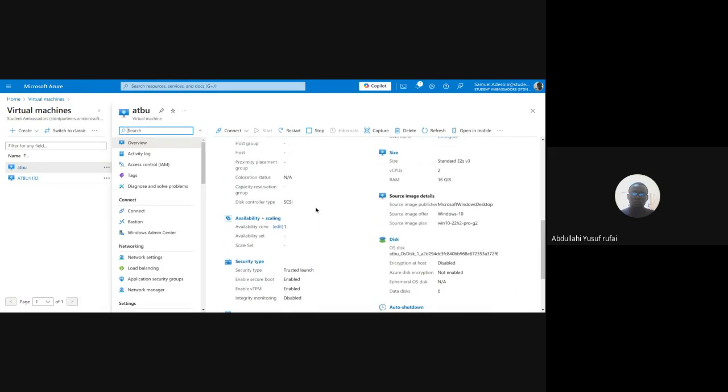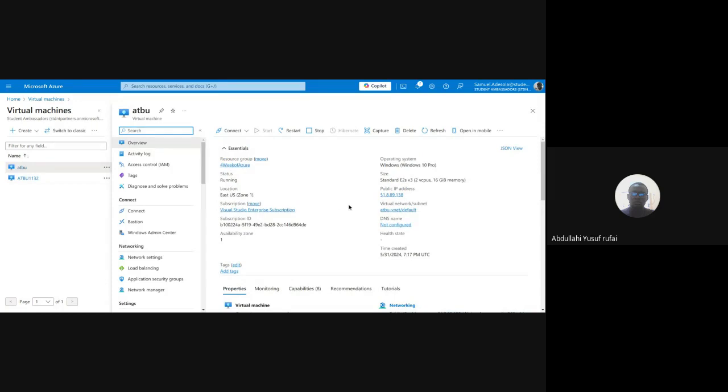For example, this is the website, the management portal for my virtual machine. To stop this, I just have to click on stop. Different clouds have different ways of doing it, but the knowledge is 99% transferable. Even if you learn this with AWS, it's not difficult to come and do it on GCP or anywhere. So I can just click on stop and it's going to stop.